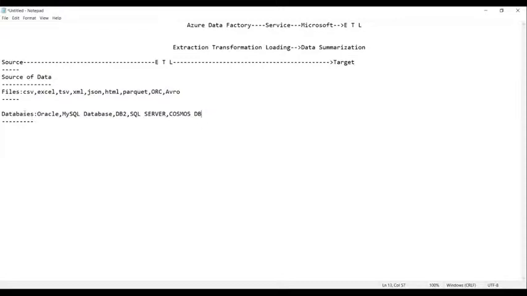So that means we can get the data even from the databases, that is Oracle, MySQL database, SQL Server, Cosmos DB, MongoDB, etc. Apart from this, we can also get the data from what? Live streaming data.